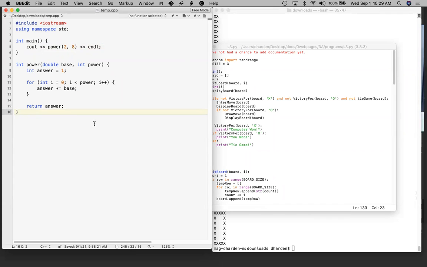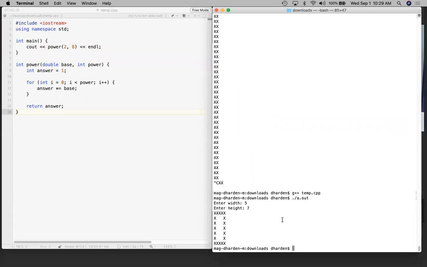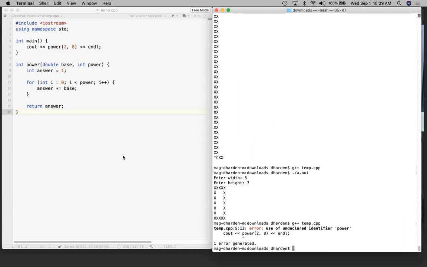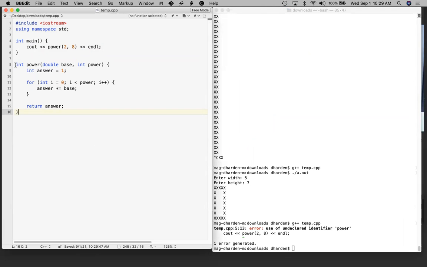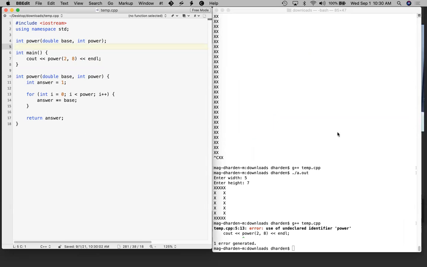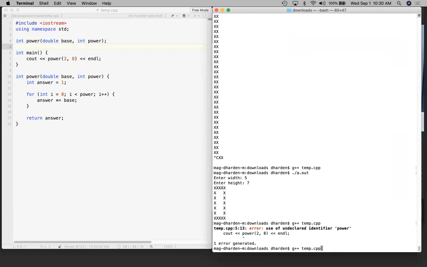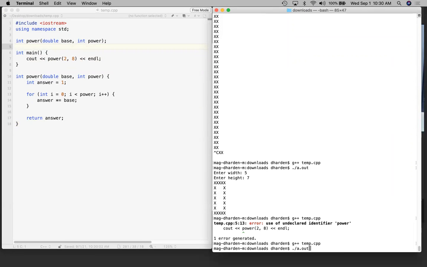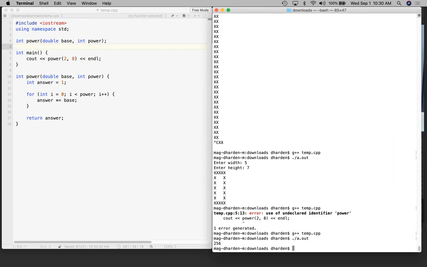So if I save this and compile it, oops, forgot. You may have noticed that I forget this every single time. I have to make the prototype. And there's my 256.